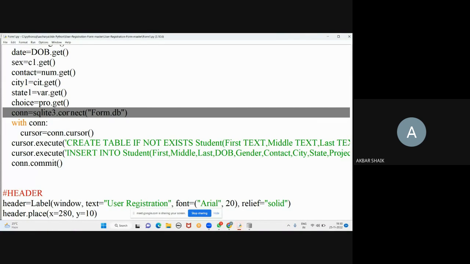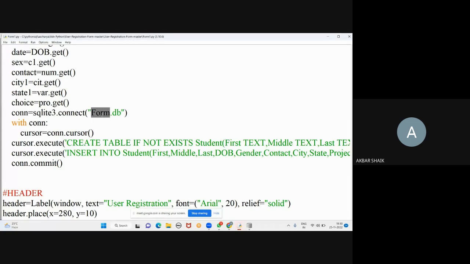We are creating the database form.db. In form.db, I am executing a command. What is the command? I am creating a student table. You can see here, this is a table, create table. What is the meaning of if not exists? It means that if the table does not exist, then only this table will be created. If you already have a student table in your database, then it is not going to be created. That is the reason why you need to write if not exists. If you don't write if not exists also, no problem. It is optional actually.